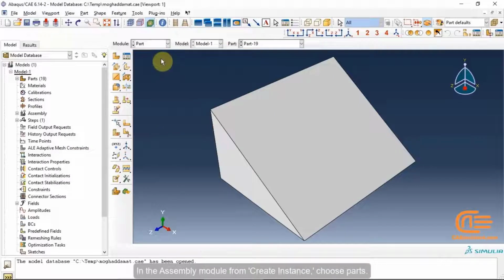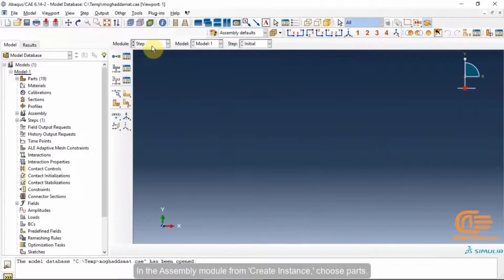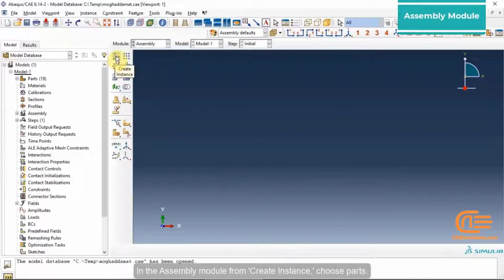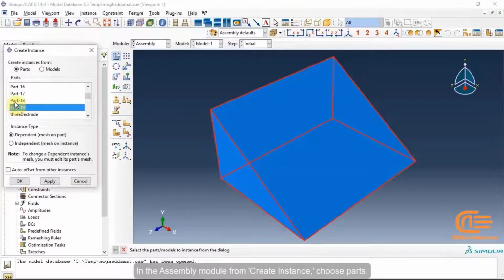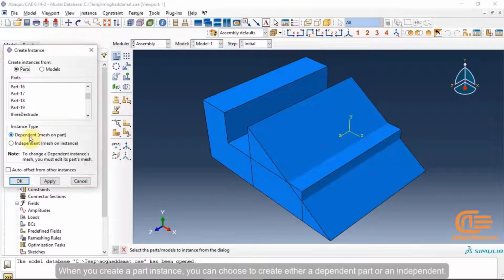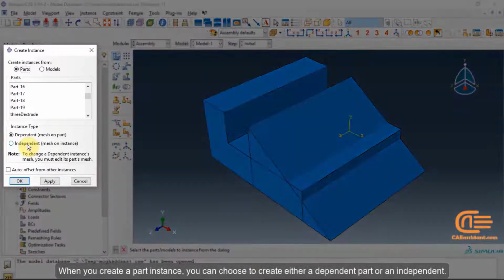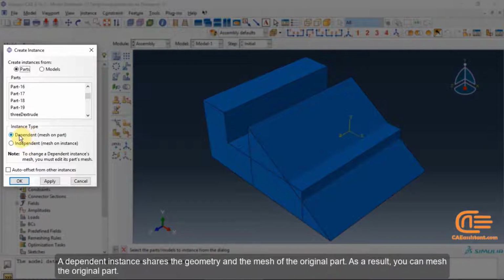In the assembly module, from Create Instance, choose Parts. When you create a part instance, you can choose to create either a dependent part or an independent part. A dependent instance shares the geometry and the mesh of the original part. As a result, you can mesh the original part.